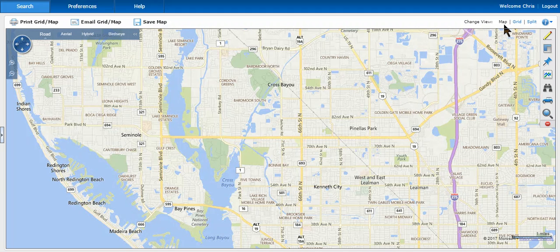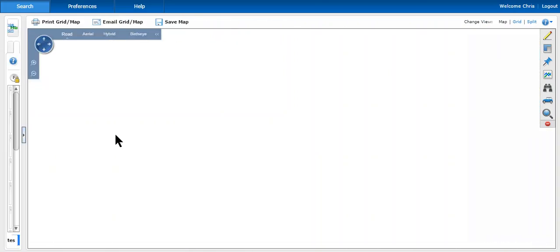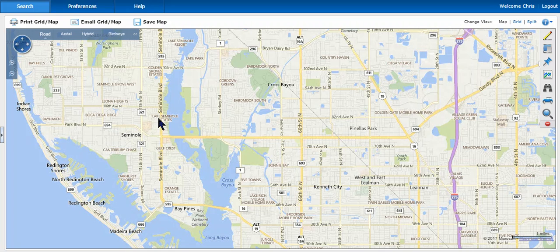So I just changed to the full map view and I collapsed my search form. I can reopen it by clicking this arrow icon over here. But I want a full view of the map, so I'm going to show you some additional features. So first of all, I can zoom in on the map.